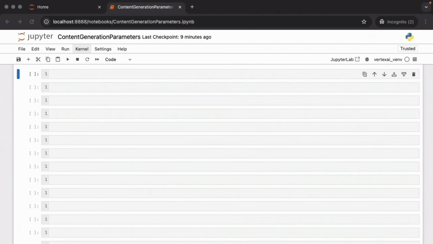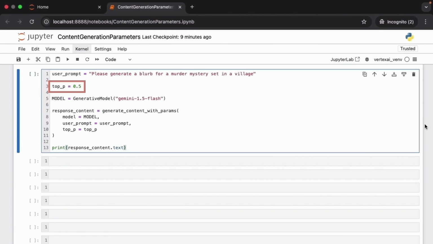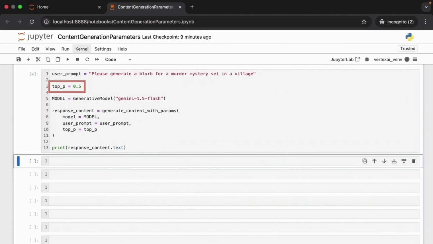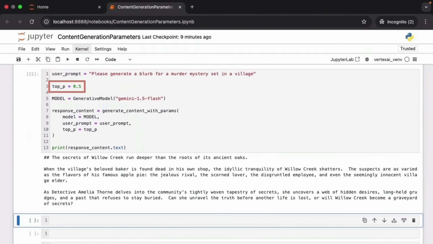I'm now going to set the top P value to be 0.5. This means the model will consider only the smallest subset of tokens whose cumulative probability adds up to 50%. So at every step in the generation, of all the possible tokens that can be picked, the model will only select from those tokens where the cumulative probability is 0.5 or 50%. This will make the model more diverse and less deterministic than with top P equal to 0.